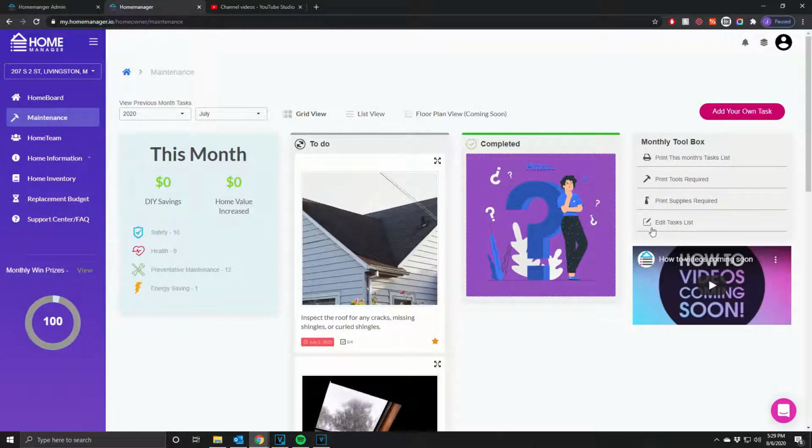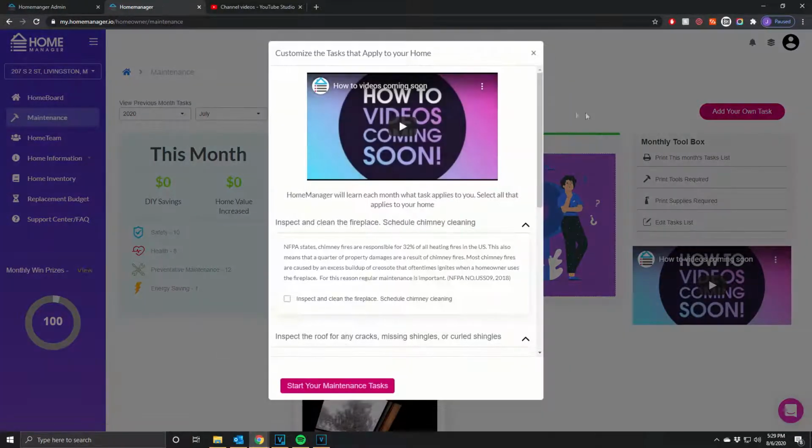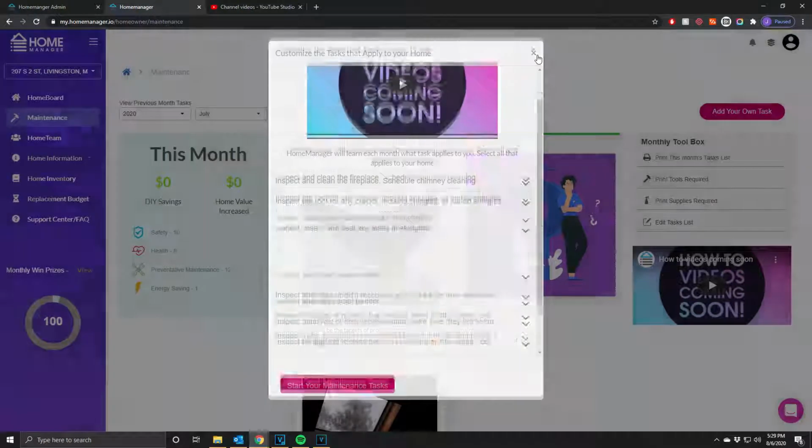The Edit Task List section selects the pop-up that is shown at the beginning of every month, which allows homeowners to select or deselect anything they may have missed before.